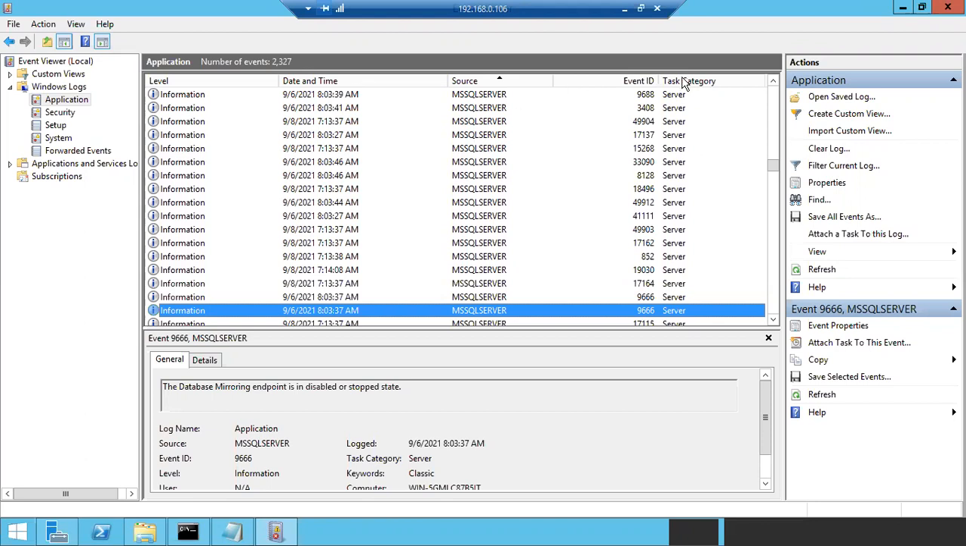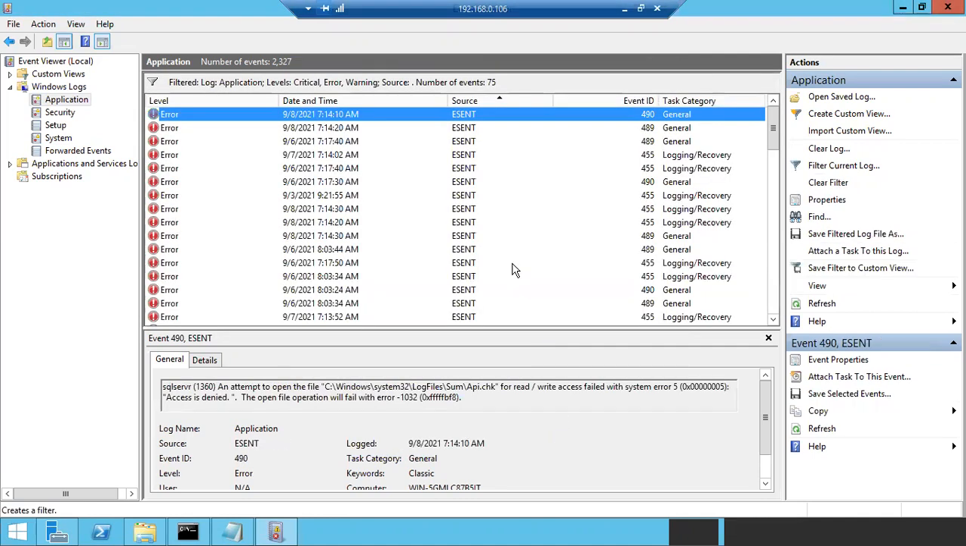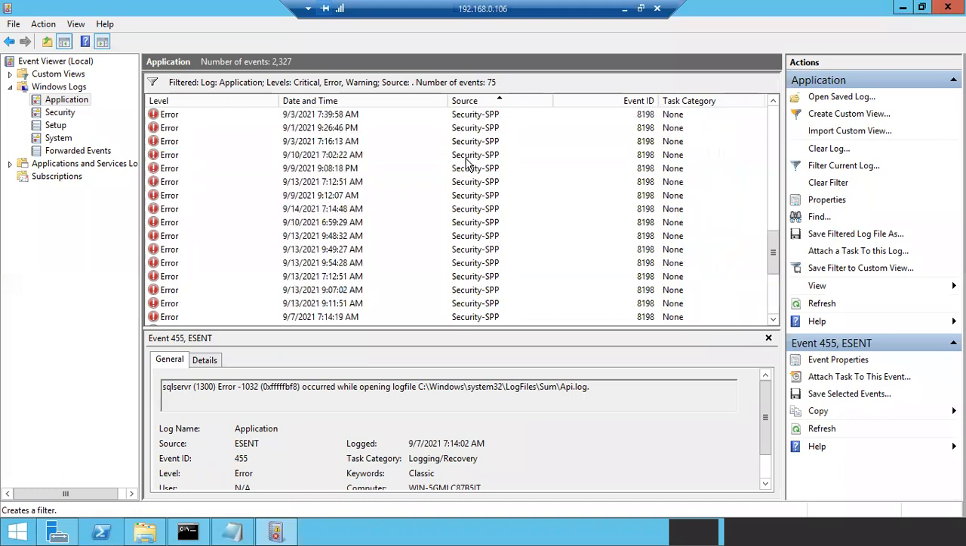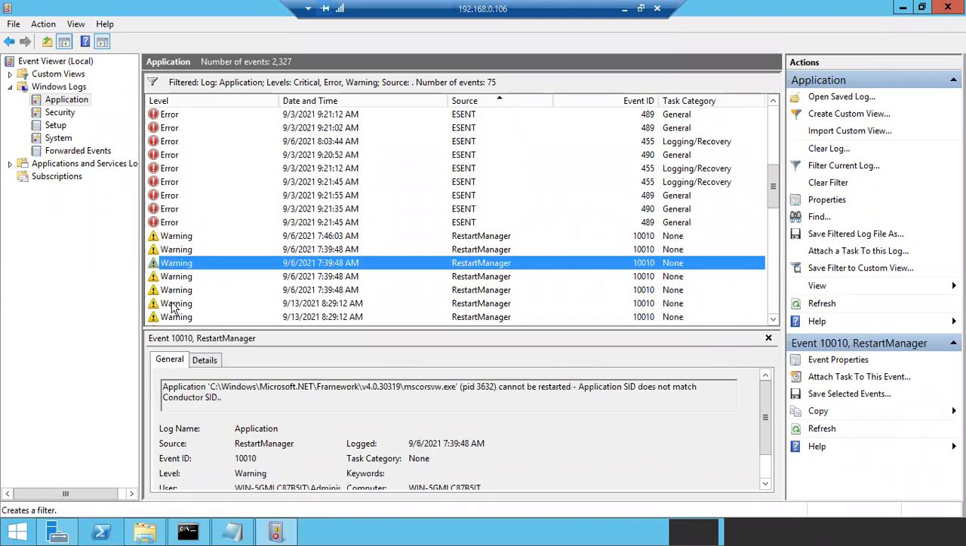If you want to filter, you can use this filter option, Filter Current Log. If you want to filter only critical errors, warnings, and errors, you can simply select them and click OK. These errors are from ESENT, so they are not related to ours. Check whether in the source we have these warning messages.